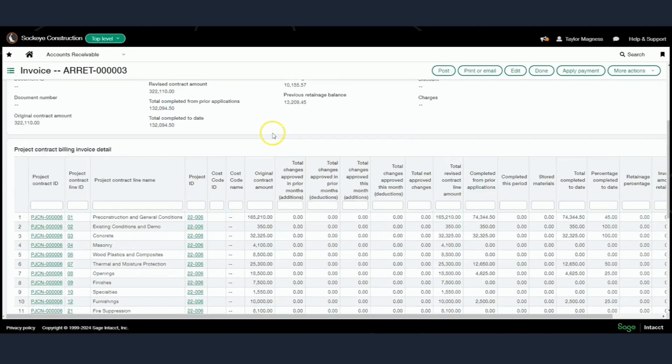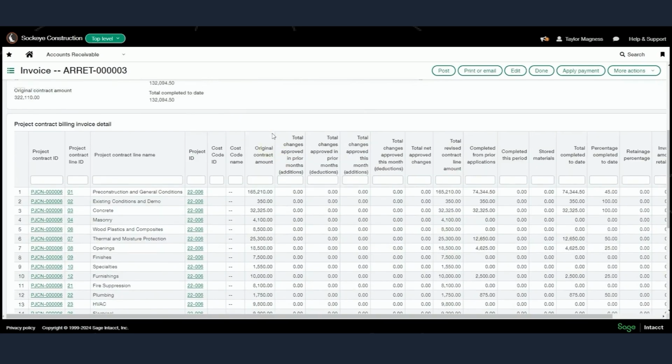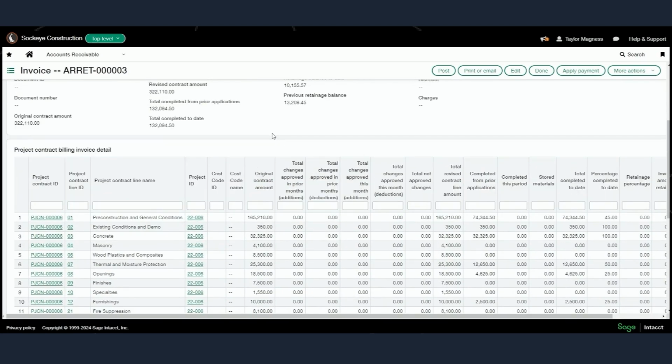And so this will only be available on project contract related retainage releases. So we're not having to worry about any additional clutter on our non-project contract related invoices within AR. This just provides for that ease of visibility into some of those project contract related details and history.